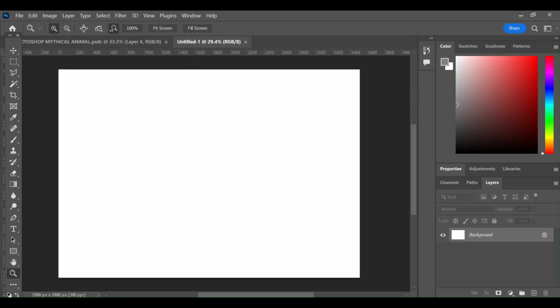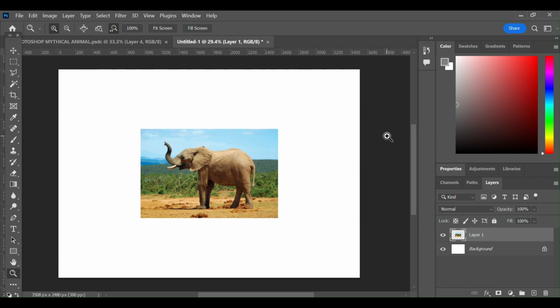Then we're going to go back to Photoshop. Actually, we're just going to go Control V for paste. If you have a look on the right hand side, just down here, it's made another layer, and that is our elephant layer. You can label that elephant if you like, by double clicking on that.